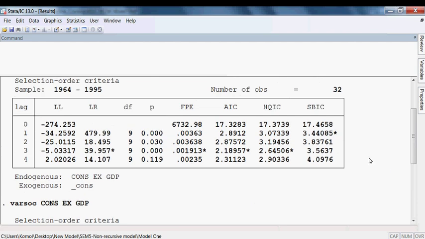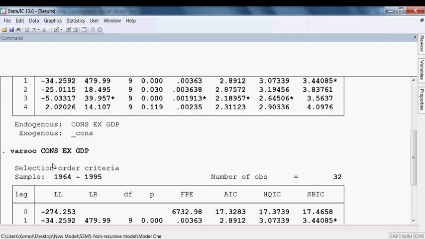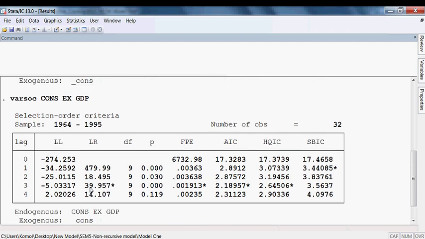Both are the same. This one is the VAR model, and this one is the VECM criteria, and both are telling the same thing, giving the same result, right? So better we select lag 3, because 1, 2, 3, 4 criteria are asking us to take lag 3, right? This is the lag.